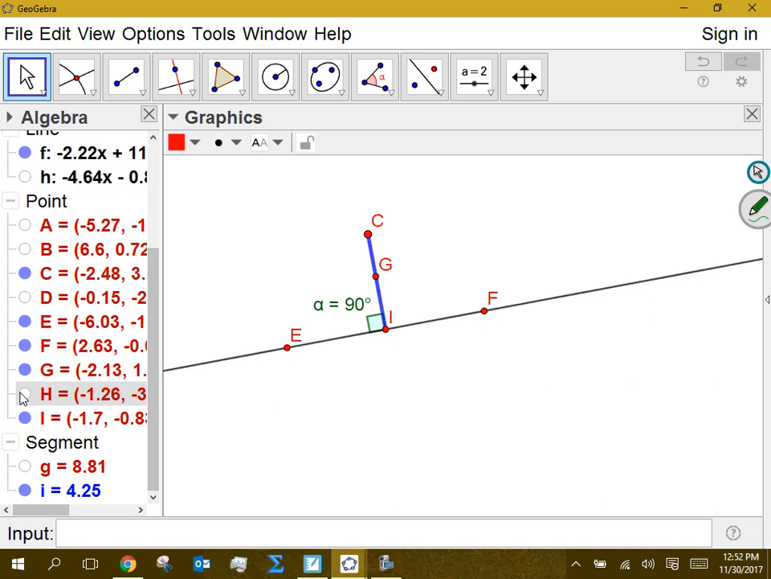Let's get rid of H. Let's get rid of G. That line right there is the shortest distance you would have to travel from C to your original line. Does that make sense? Okay. And we can guarantee, we can force ourselves to see this.